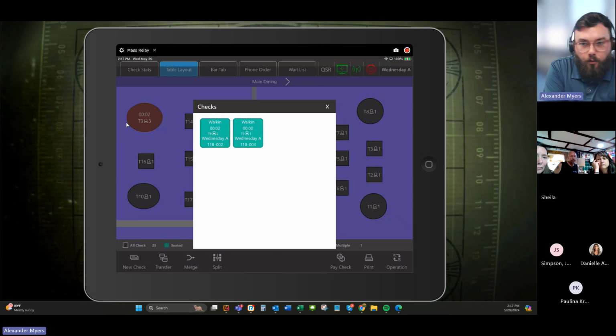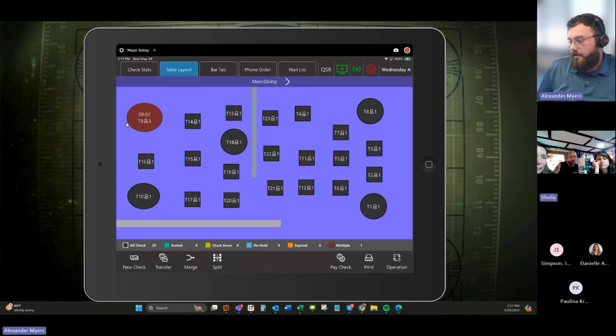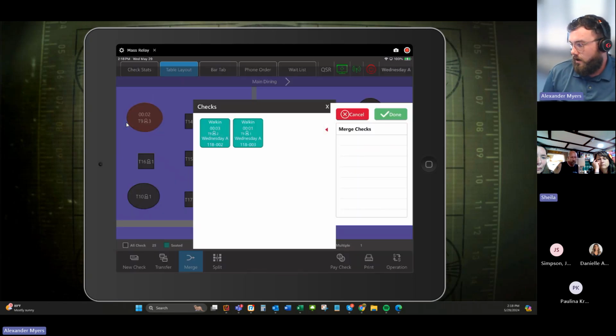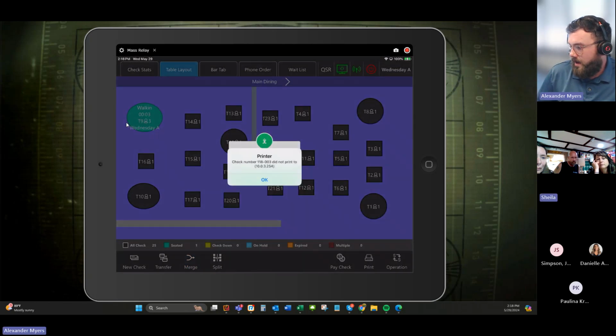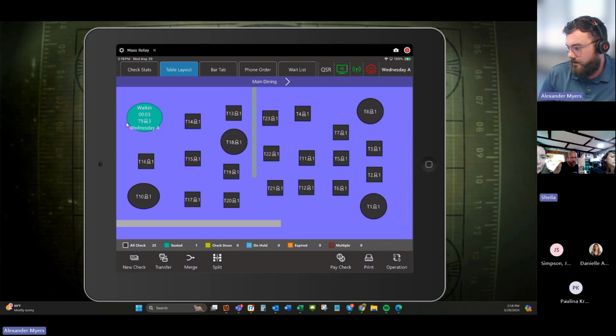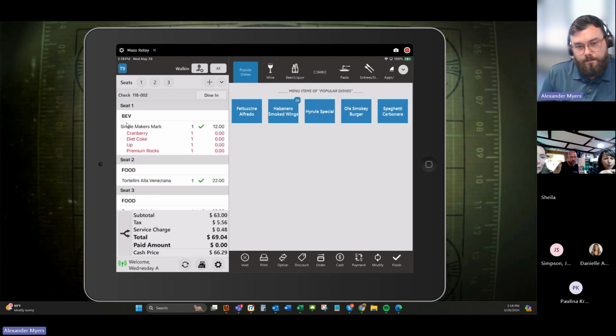Now, let's say I wanted to merge these two, for any reason. I can select merge down at the bottom here, select the table you want, select the checks you want, hit done, and now they are successfully combined. Does that make sense? Yes.